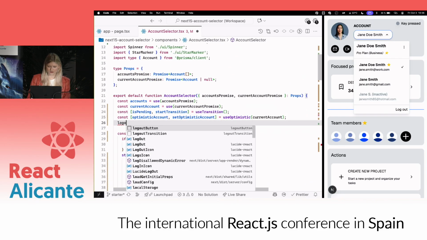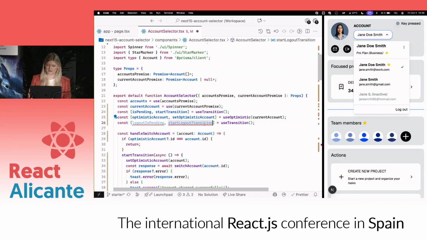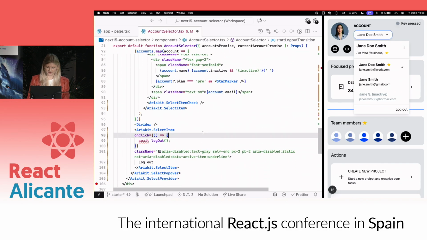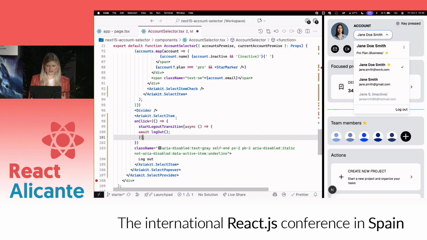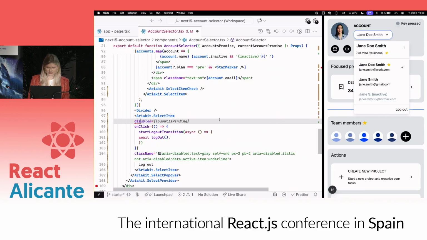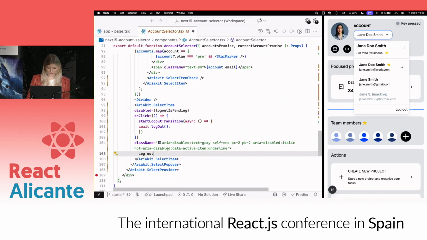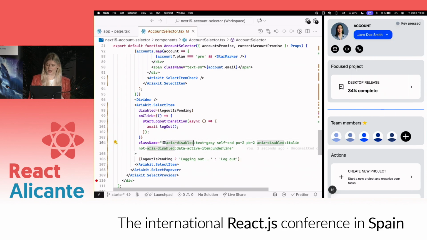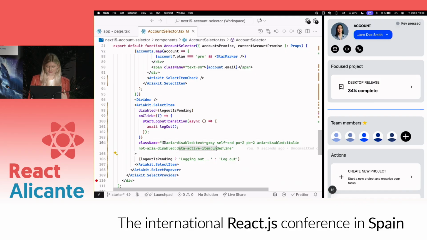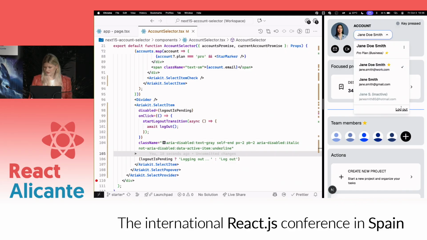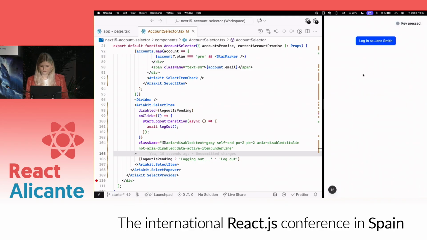So let me get a log out transition, just to keep it separate from the other one, and wrap this around like that. And then we can, for example, disable this when the transition is pending. And we can also say, logging out. And notice I'm again using the ARIA attributes provided here to style this. So for example, when the select item is not disabled, we have this data-active-item underline. Let's see if that's also going to work. So I have my styles, and it's all working with ARIA Kit there.